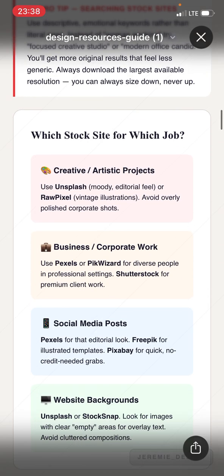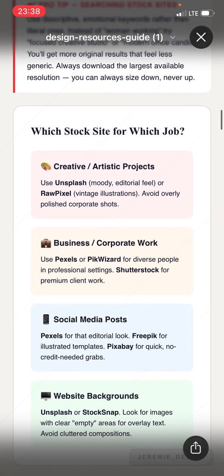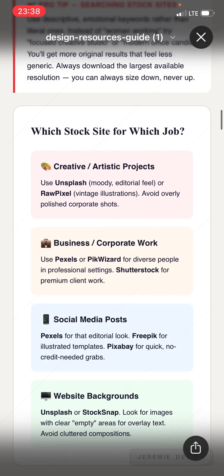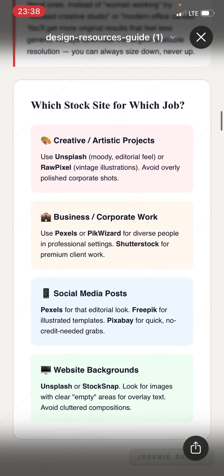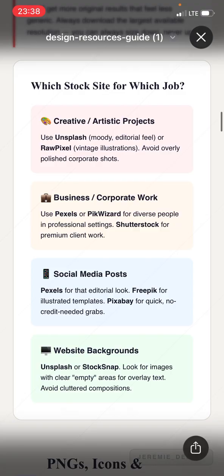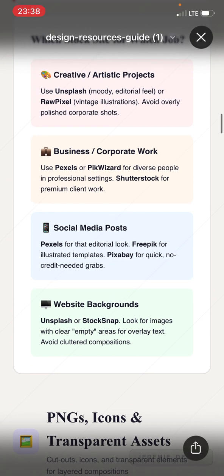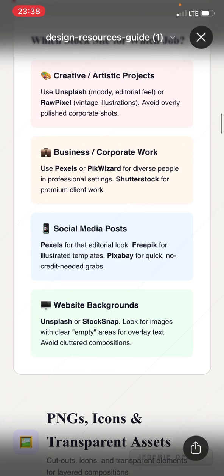So we are moving on. We have which stock site for which job. Yes, those are some of the things you would highlight. Creative or artistic projects, use Unsplash. Business or corporate work, you use Pexels or Pickwizard for diverse people in professional settings. Shutterstock for premium client work. For social media posts, we use Pexels for the editorial look, Freepik for illustrated templates, and Pixabay for quick, no credit needed grabs.